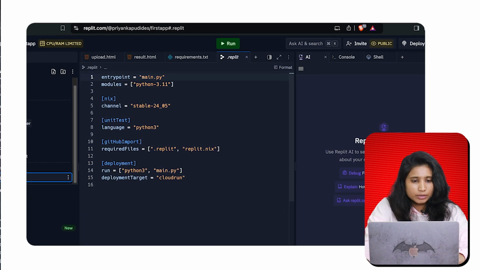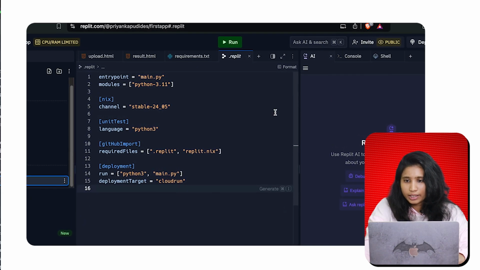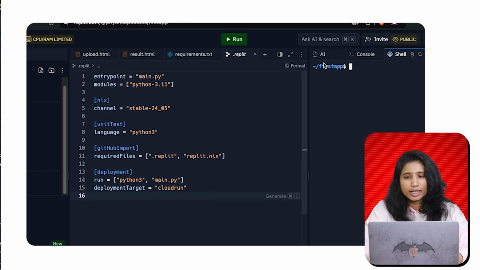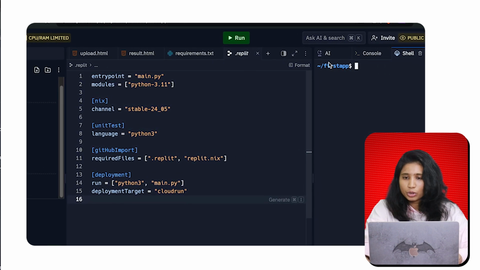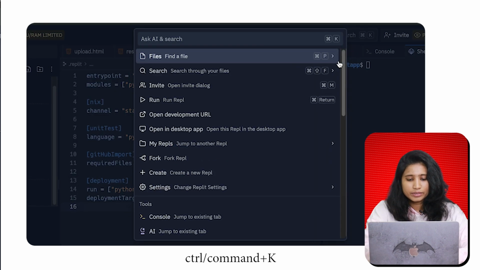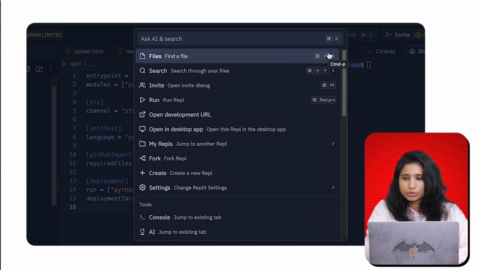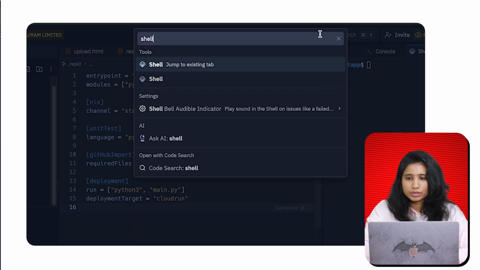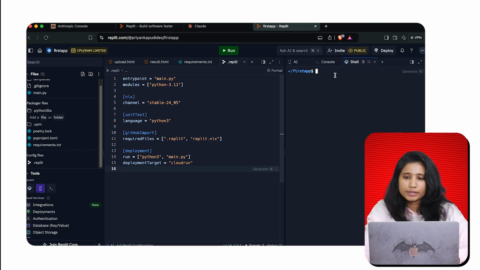What we are going to do now is click on Replit, go to shell here. If you can't find shell, console or any other things when you open the app, don't worry, just press Ctrl or Command K. Here you can just type what you are unable to find. If I'm unable to find shell, I'm going to type shell, and then you can jump into the existing tab or open a new tab of shell. So just paste the command given by it and then press enter.